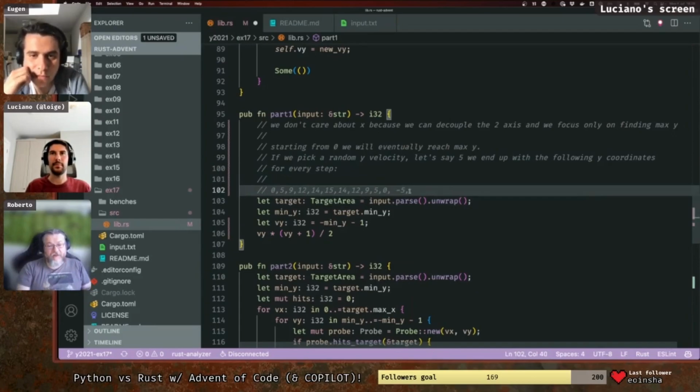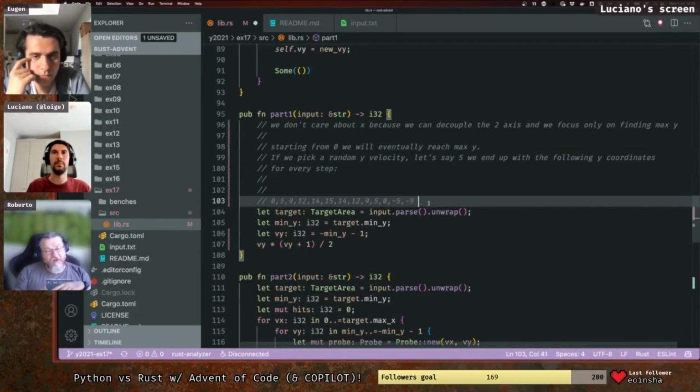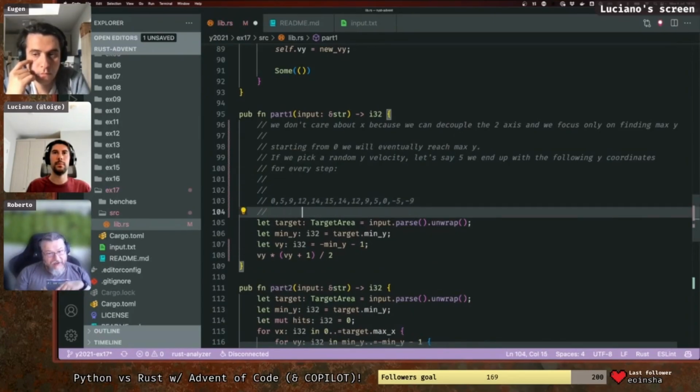If, for example, our minus y was minus 9, we could have started with a faster velocity. So what I want to show is that if our minus y was 5, this was the progression, so you have to start with a velocity of 5. If your minus y is 9, at that point you can start even faster, so you can get higher.